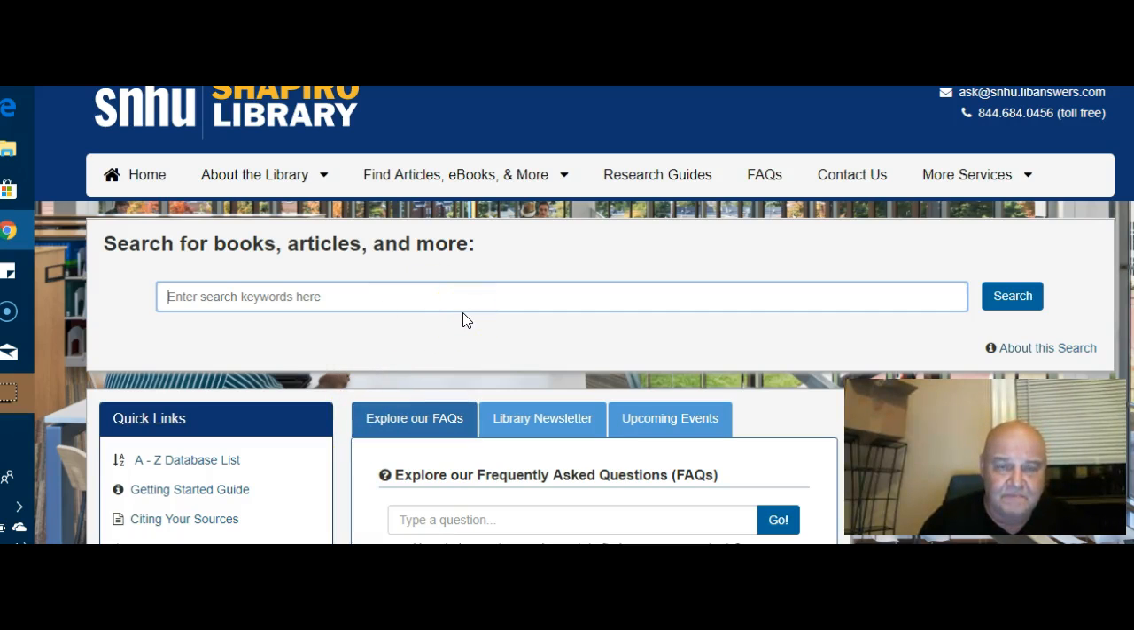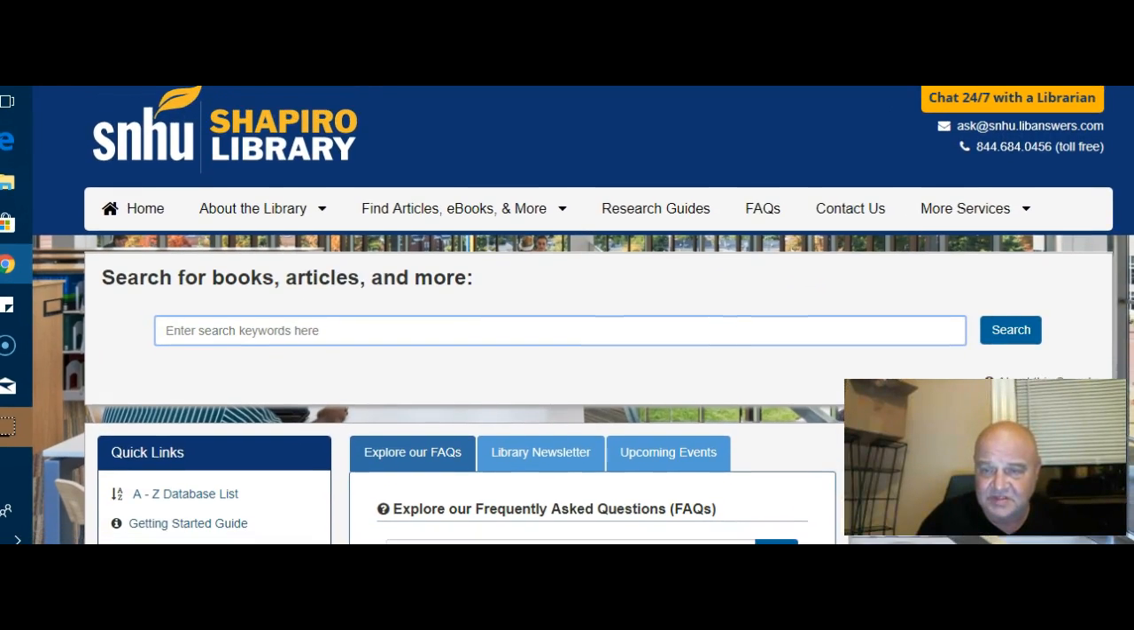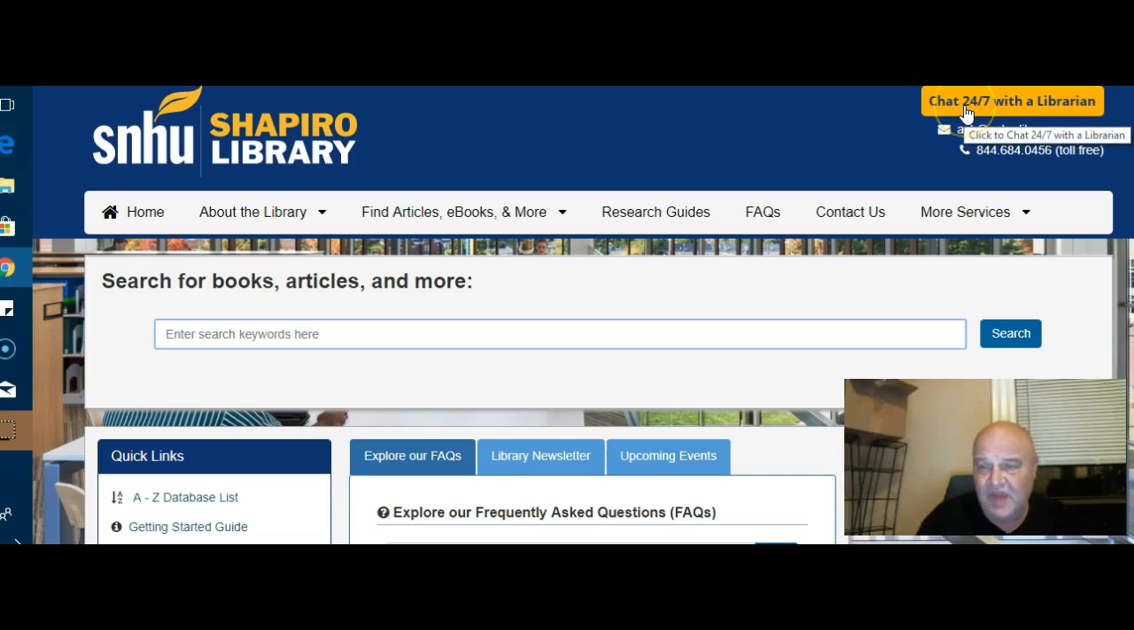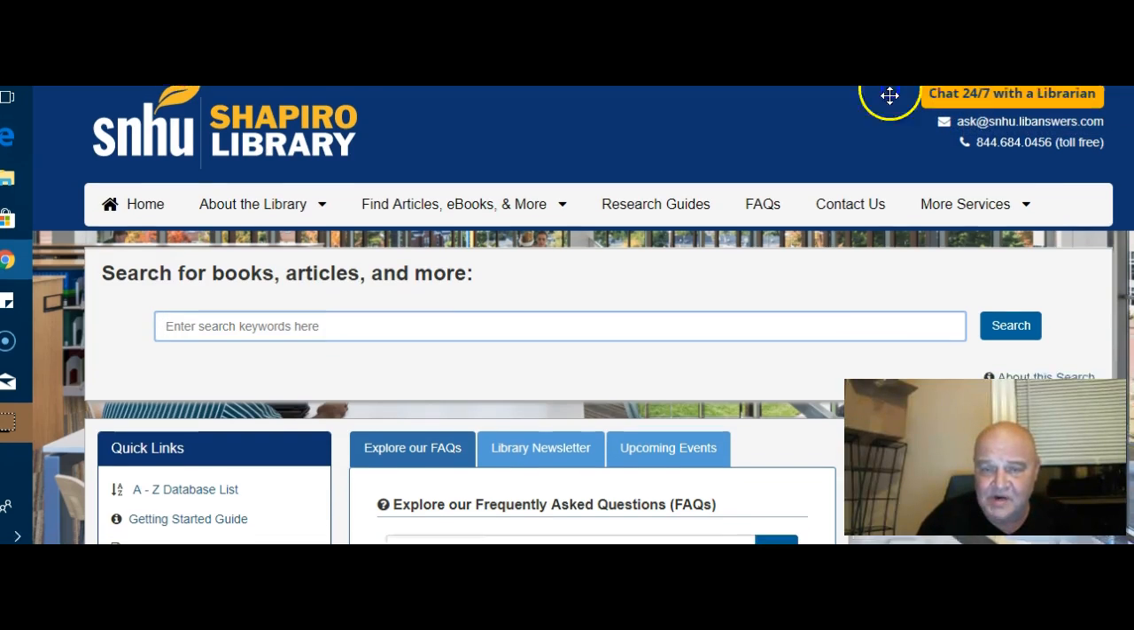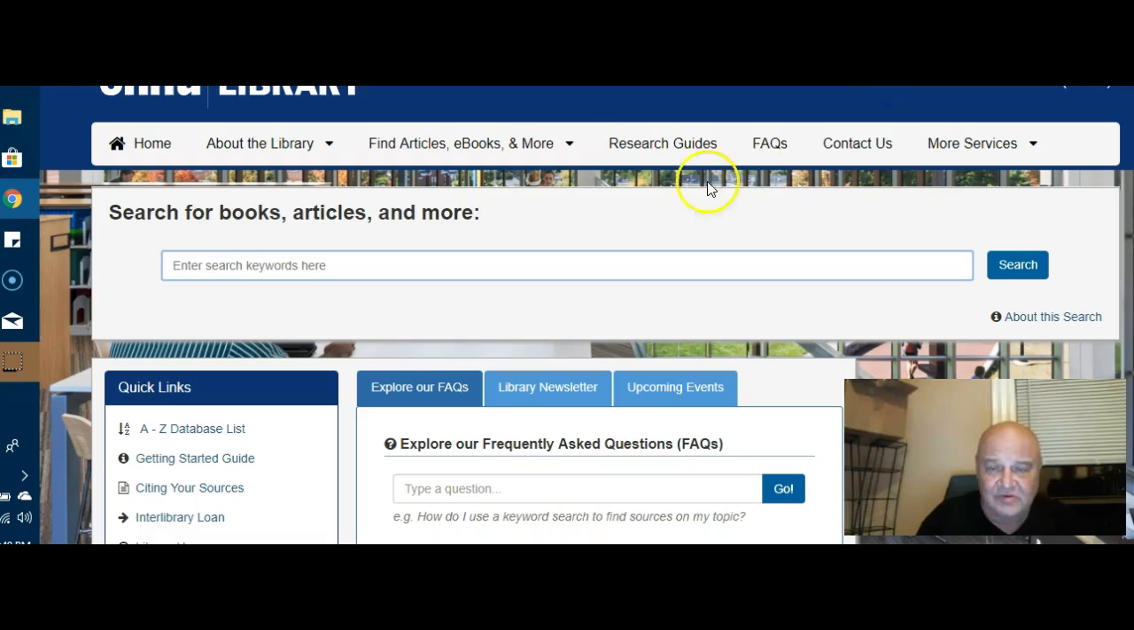you kind of focused on the way you use the Boolean search engine. But notice up here too, you can chat 24/7 with a librarian. There's research guides here. What I want to do is take a few minutes, perhaps 5 minutes, and explore.